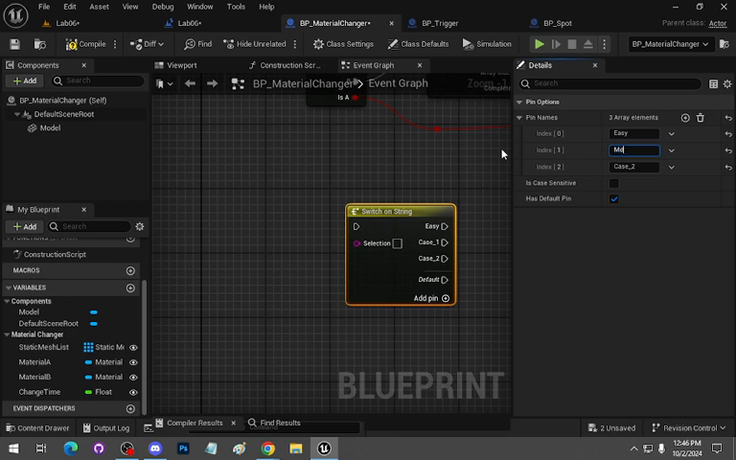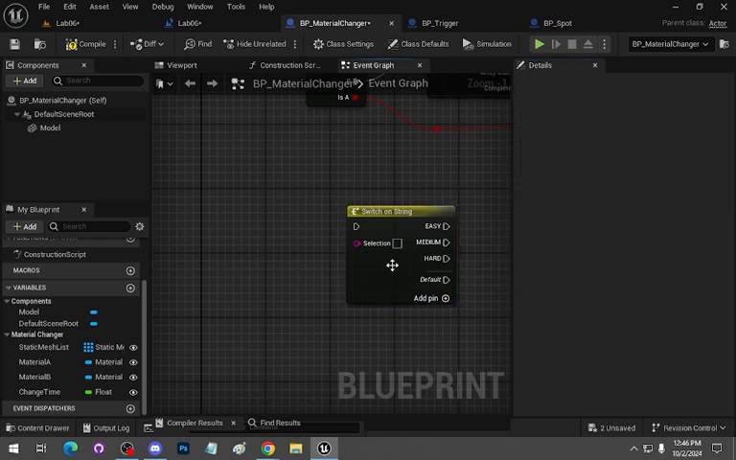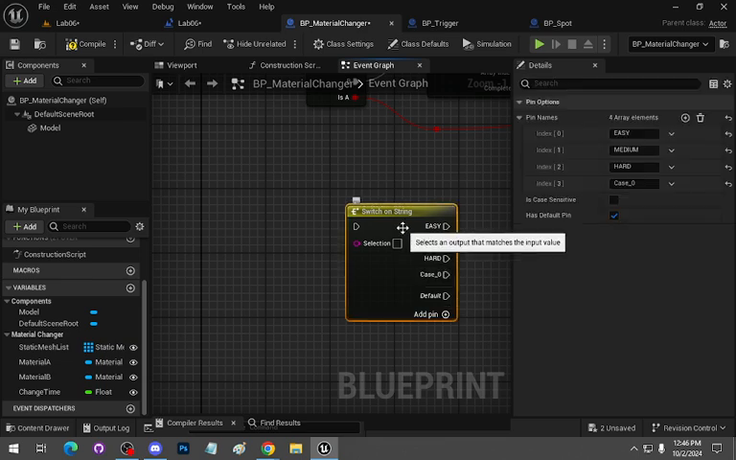Medium, actually. These should be capital because these are constants. We want to use medium, hard. What the heck? We'll do one more. Insane. Like Doom, Wolf and Doom level difficulties.